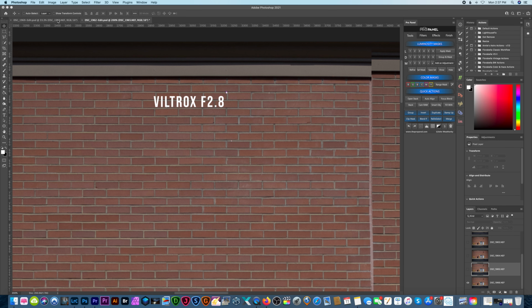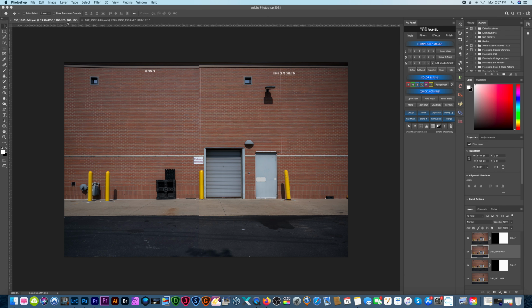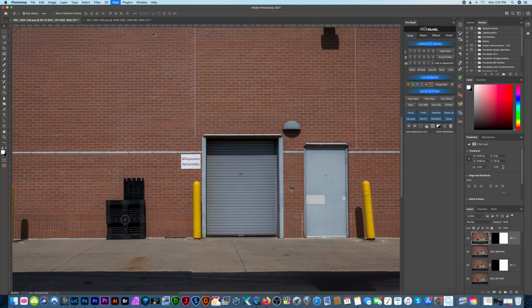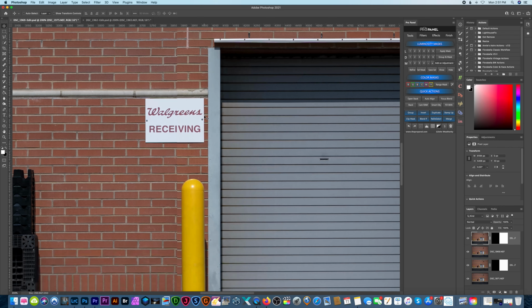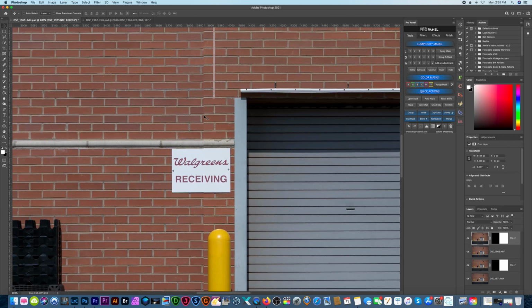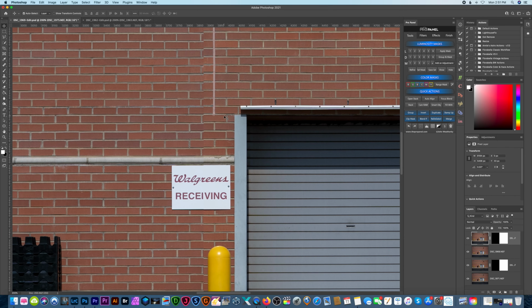And I'm going to jump over to another test here with the brick wall. So on the left here, we have the Viltrox at F4. And on the right, we have the Nikon at F4. Let's zoom in, starting in the middle again. You can see they're pretty close. I think there's a slight edge with the Nikon still.